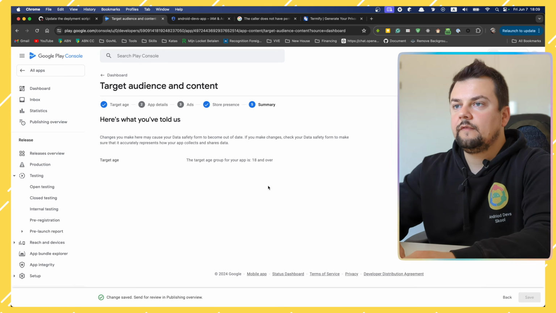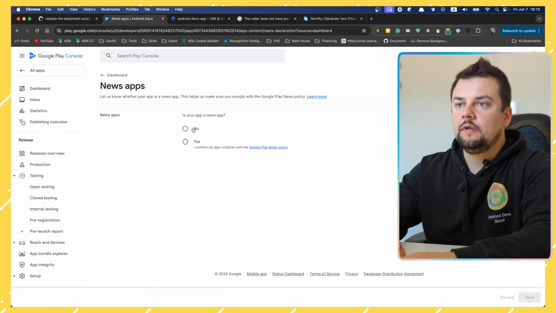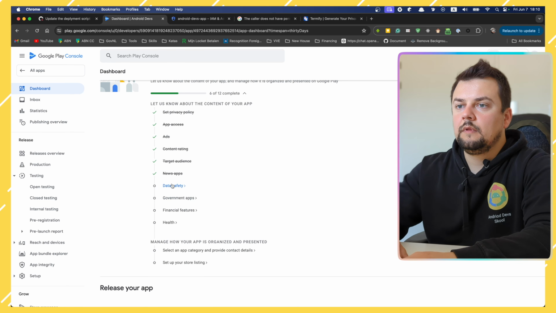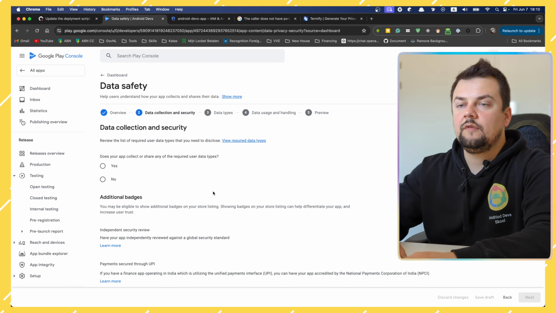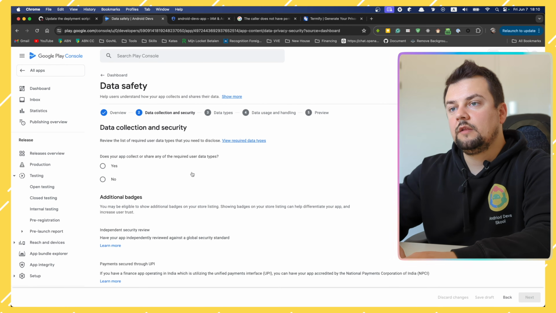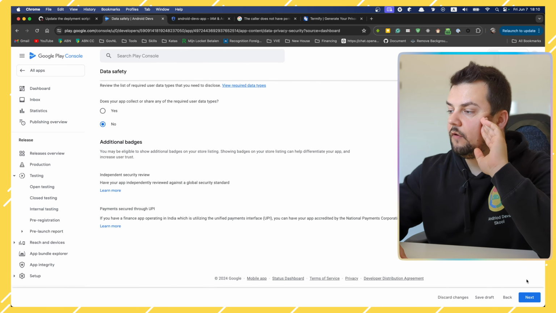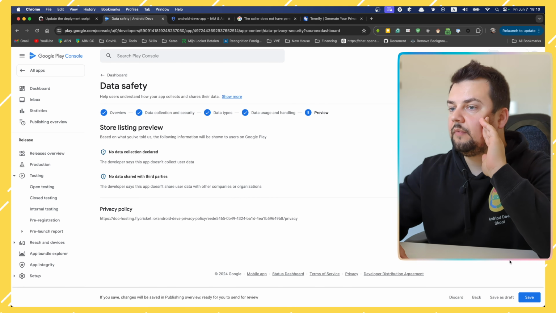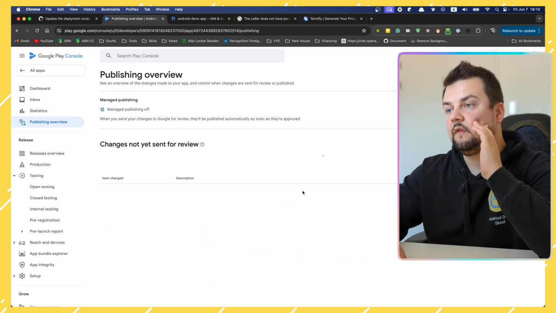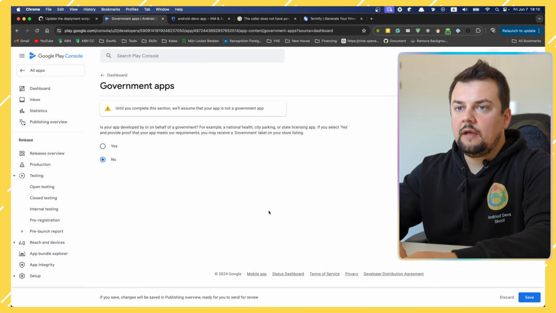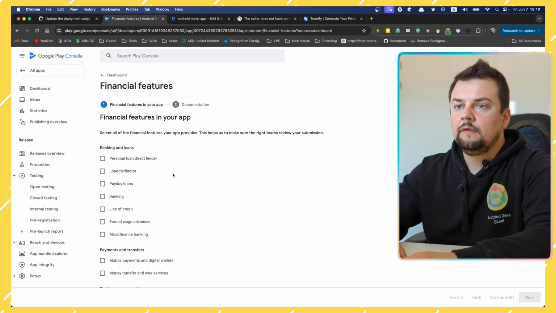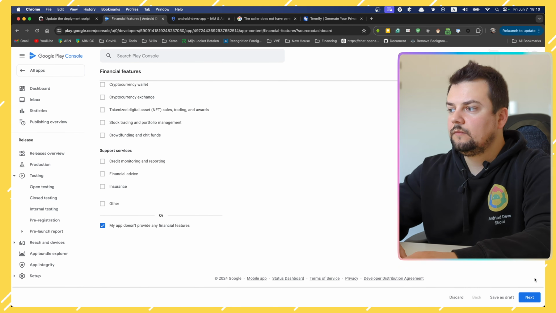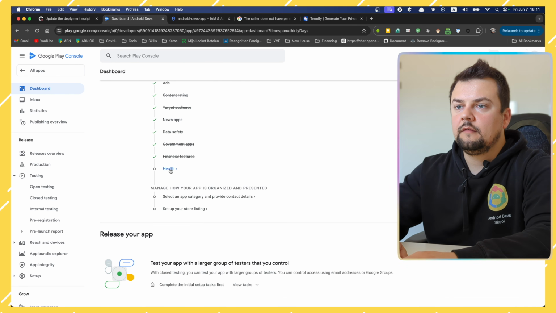Go to publishing overview, not now. News, no. This one is big. So we have to say, what do we collect? How do we collect it? Does your application collect or share any of the required user data types? I'm gonna click no for now, although I know that I'll have to set up everything if I need to publish. It's not a government app. Finances, no. And health, also no health here.